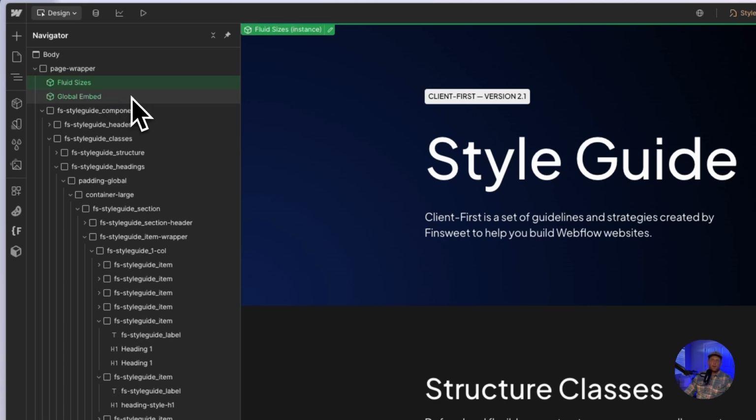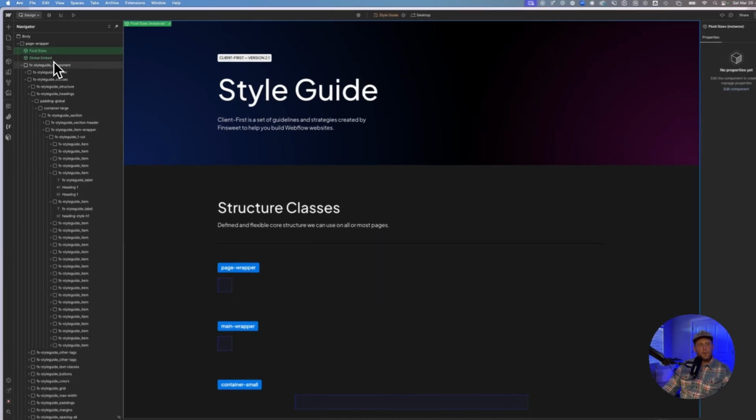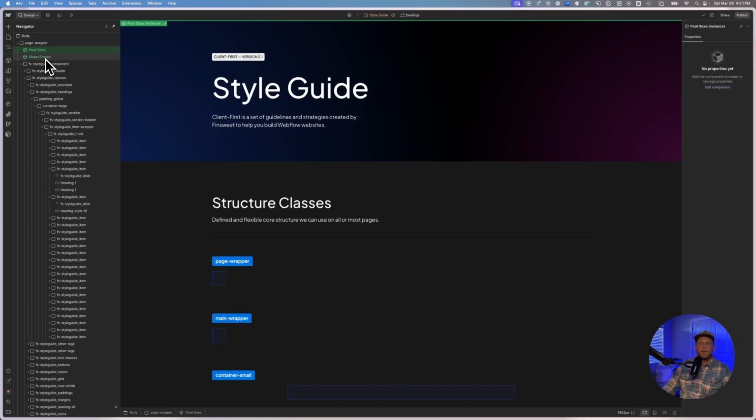You can put this inside of your global embeds. Now for me, this global embed goes on every single page of my website. And so this is what you would do. You would take this component and put that on every single page of your website. If you don't put that on your website, then that fluid typography is not going to work. So you need to make sure you do that.